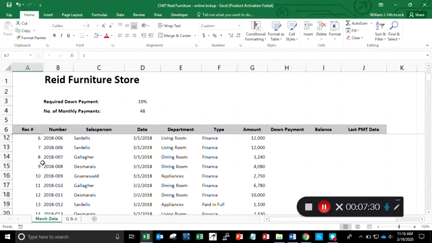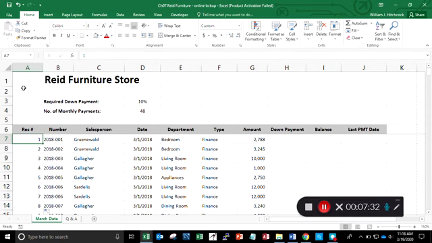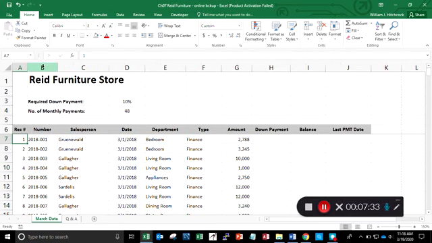All right, I'll hit Control Home, narrow up this column, and we should be fine there. So let's save that. Make sure I don't mess up anything here.